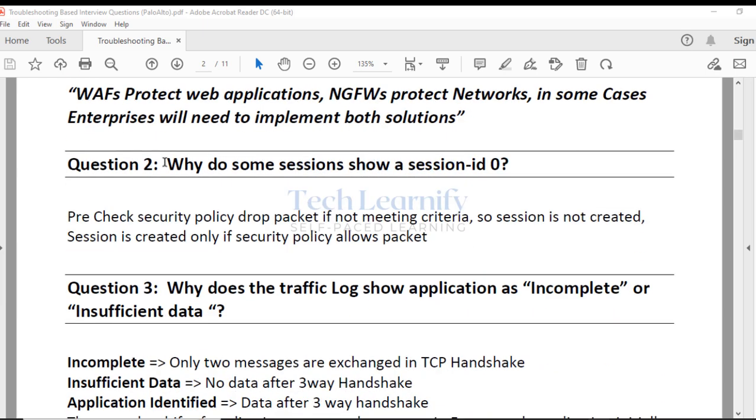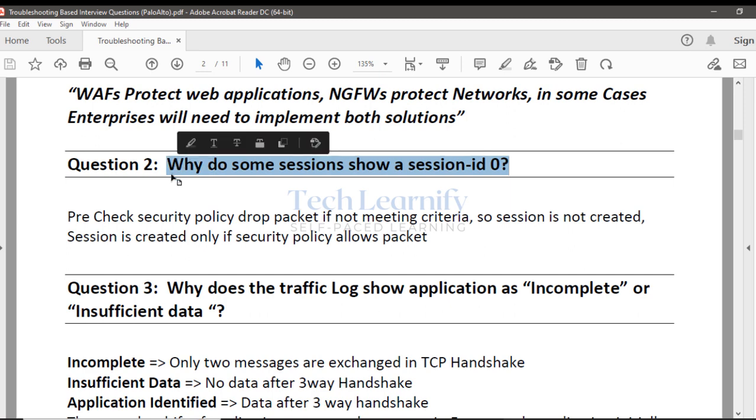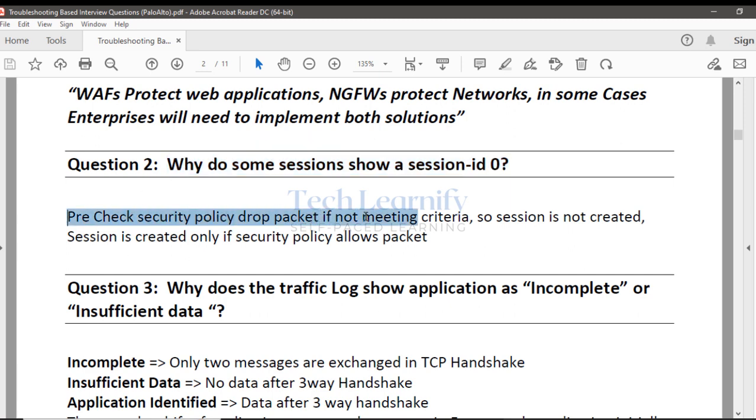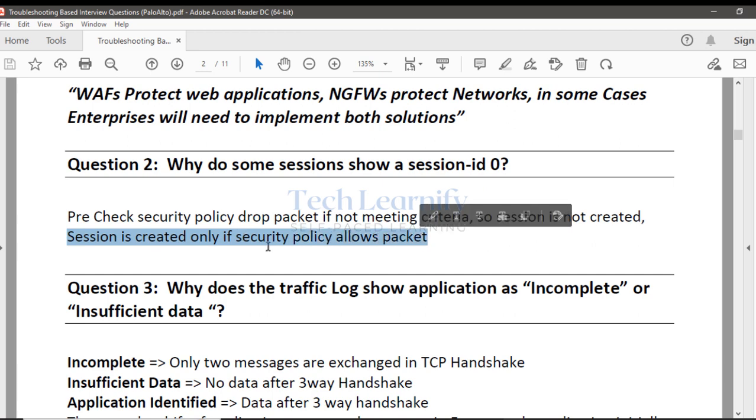So next one here, why do some sessions show a session ID 0 in the traffic log? Pre-security policy check, drop packet if not meeting criteria. So session is not created. Session is created only if the security policy allows the packet, right? So if any packet or traffic is denied by the security policy, the first packet of the TCP three-way handshake means no session ID number, right?